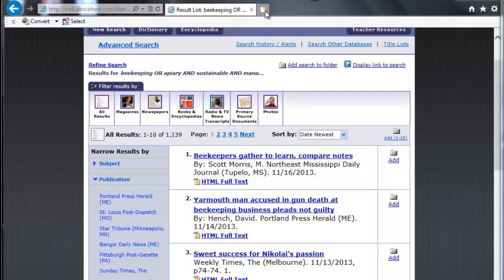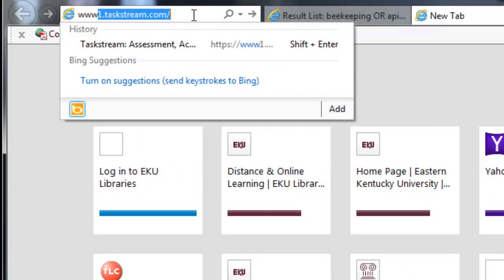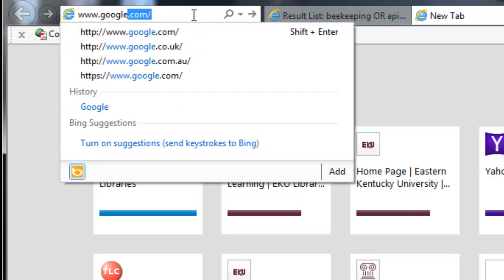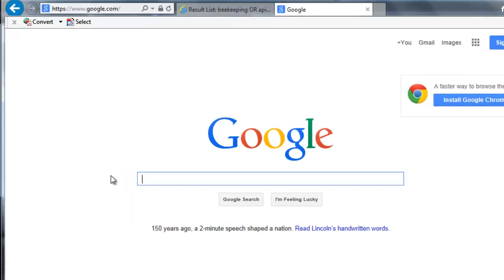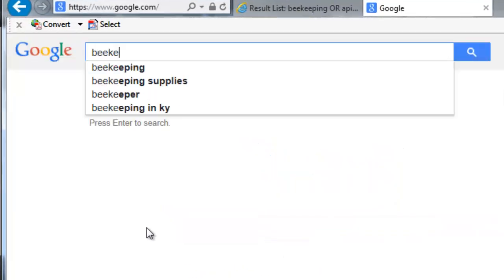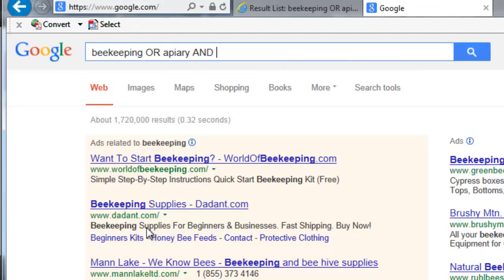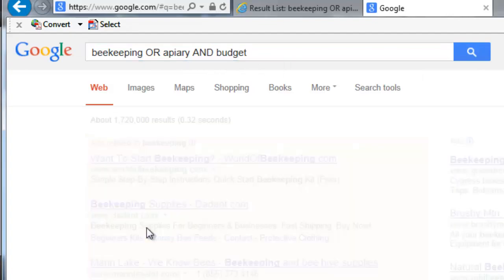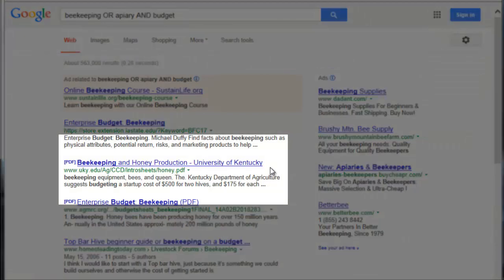Now everyone go to the top of your browser and open a tab. Let's go ahead and type in www.google.com. Now that we're here, let's search for information about apiary budgets. We'll use the search terms beekeeping or apiary and budget and hit enter. Wow, we get a lot of results, including one from the University of Kentucky. Local sources are great. We will need to remember to come back to that one later.